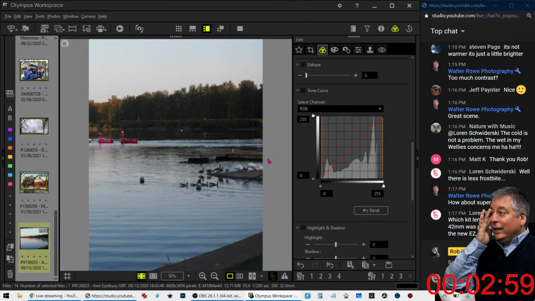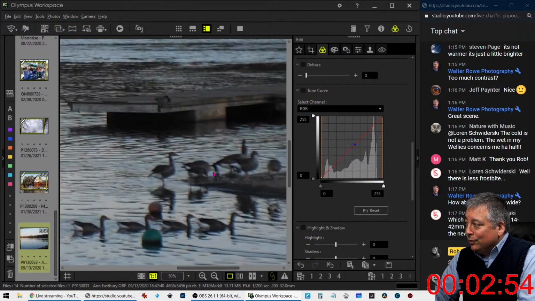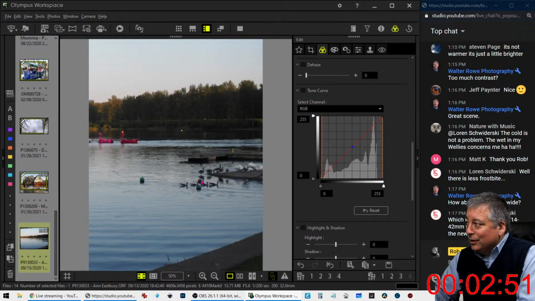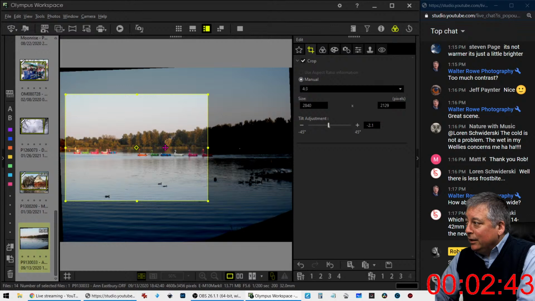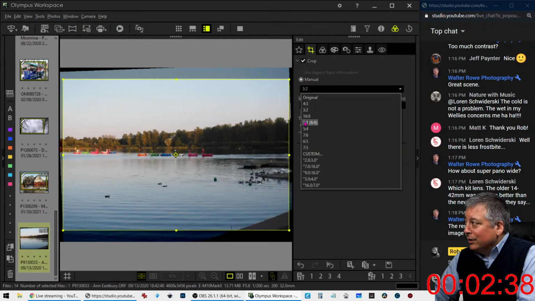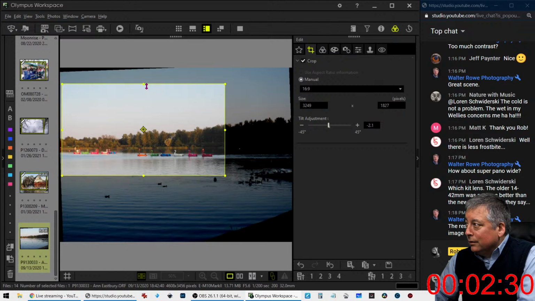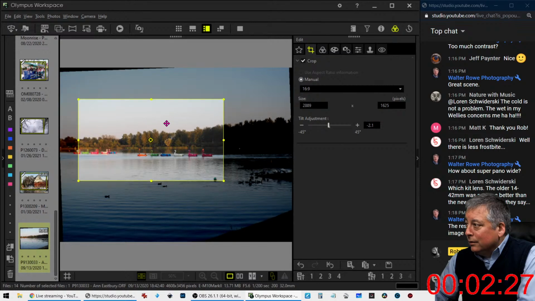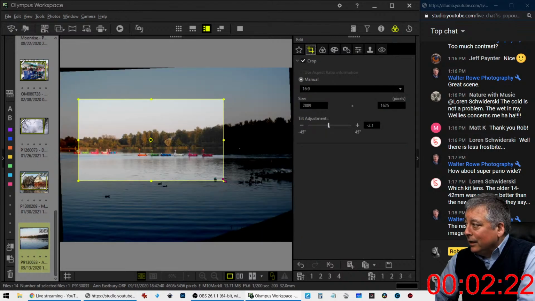I think a super wide pano would be a problem for this image because it got too soft in the corners too fast, like this. So this crop's not going to work. So we'll stay here in the light. Maybe go 16 by 9, just a little wider. That's kind of there.